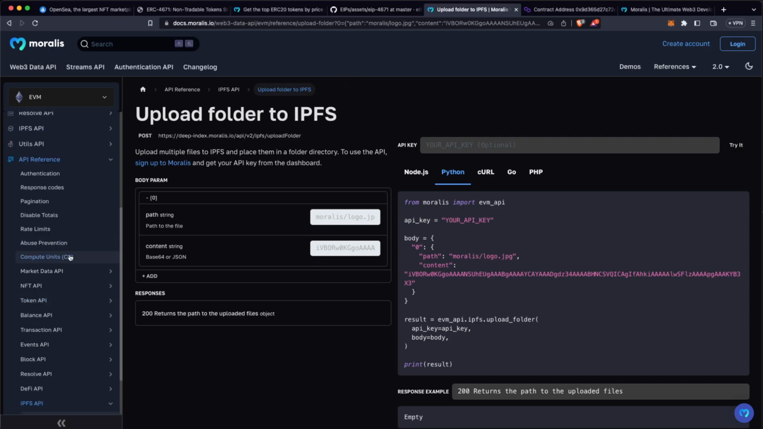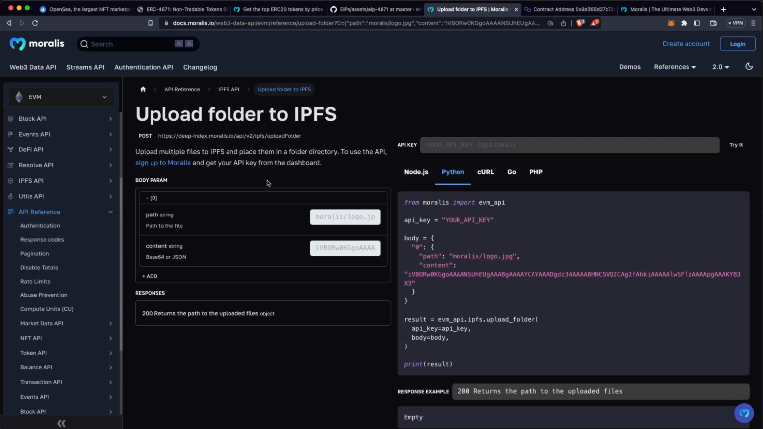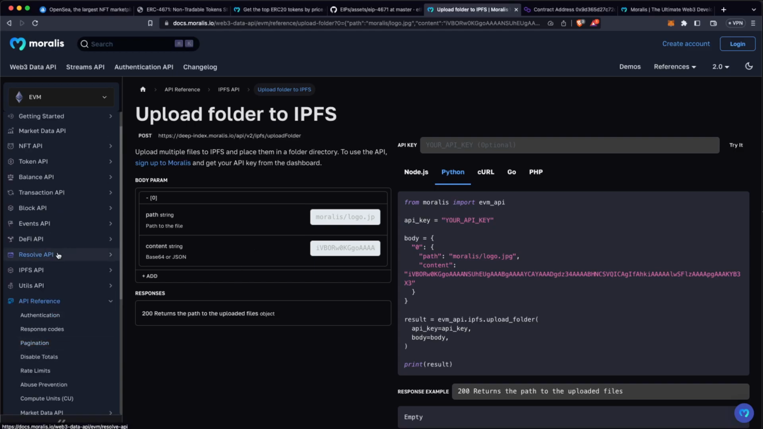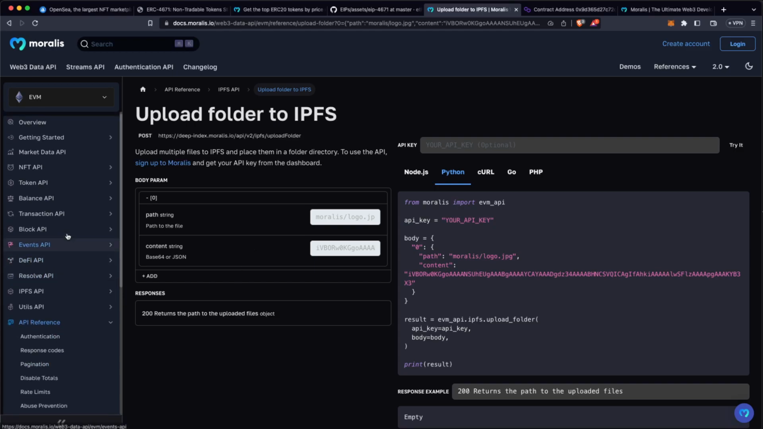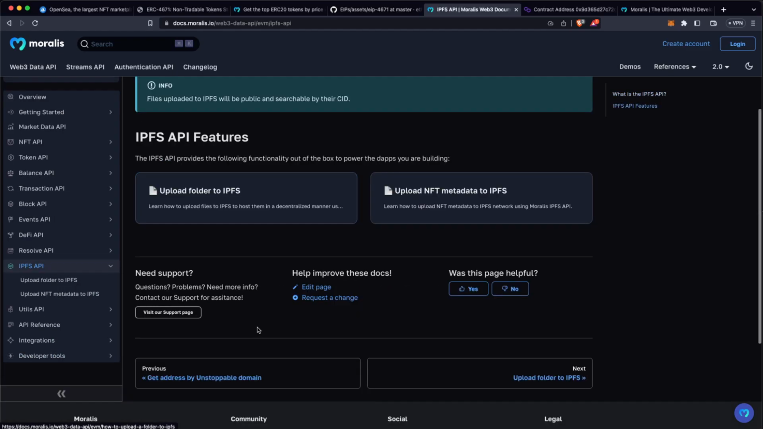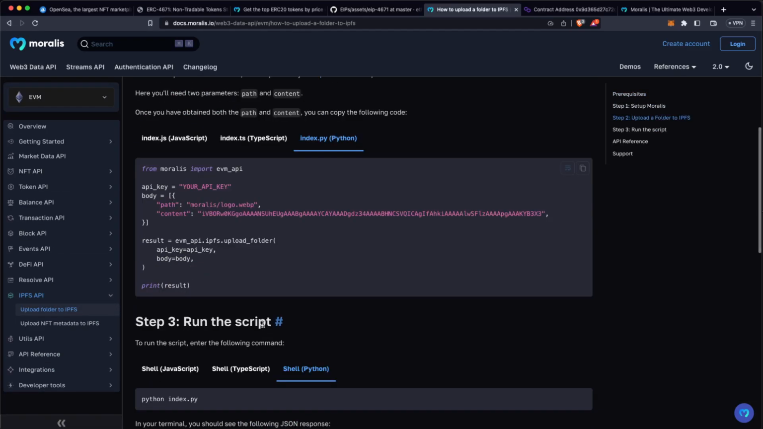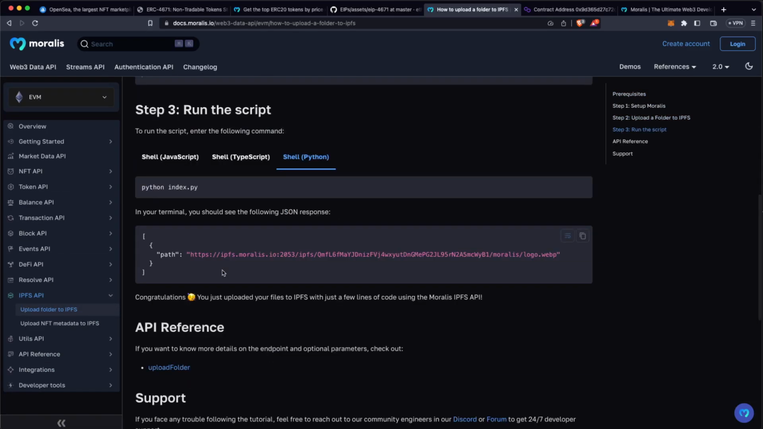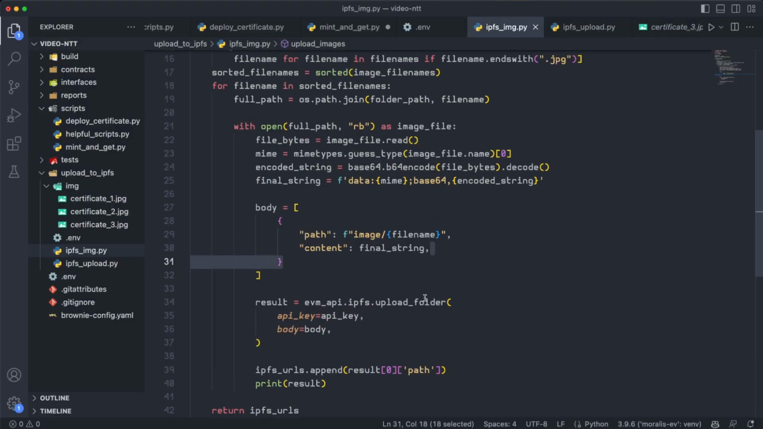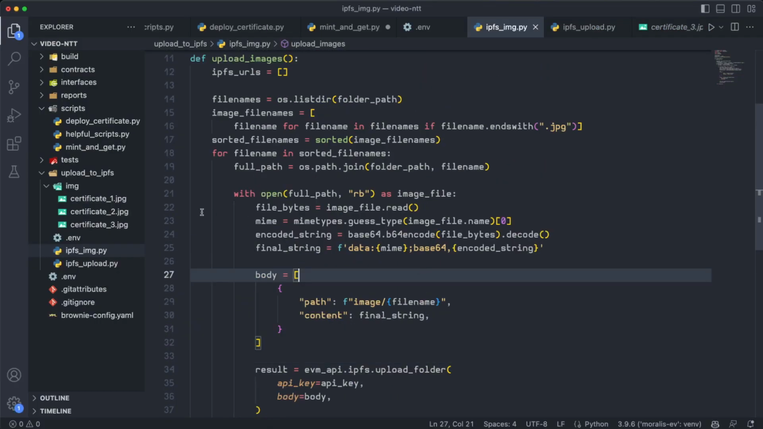Also remember that if you get lost understanding how to use this, you can just go to the Moralis documentation under the IPFS API and follow the instructions on which you're going to have a step-by-step guide. At the end, I'm doing exactly the same, but I'm just looping through this image folder to create a new link for each one of these images.